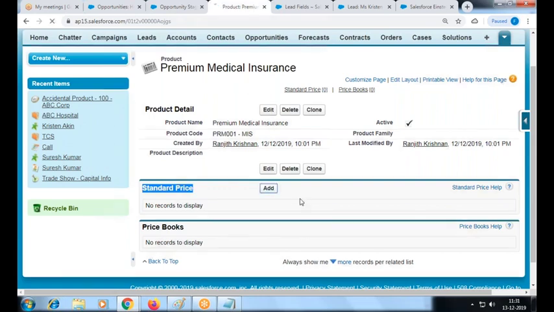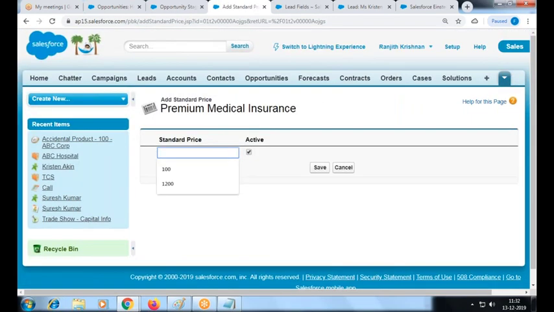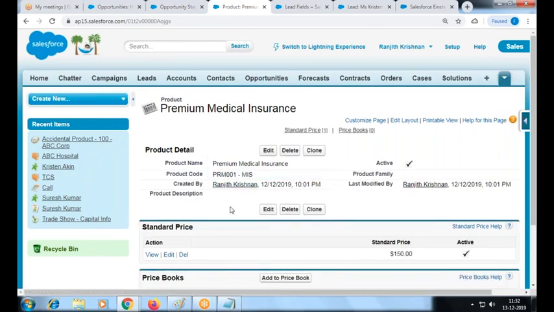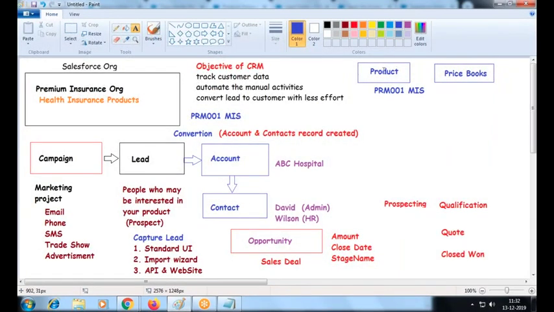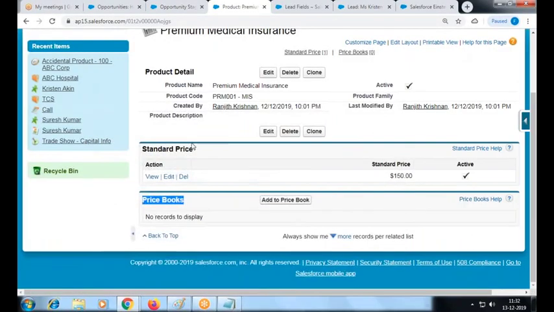So add the price. Say, some $150 or something. Save it. The price is added. Once the standard price is added, we are going to add this to the price book. I gave the process: add the product to the price book. To add the product to the price book, add some standard price, then add it to the price book.